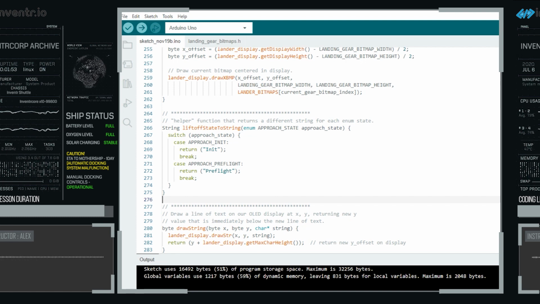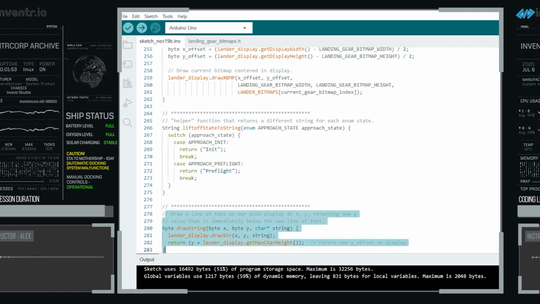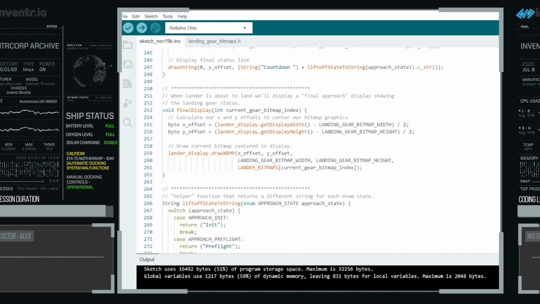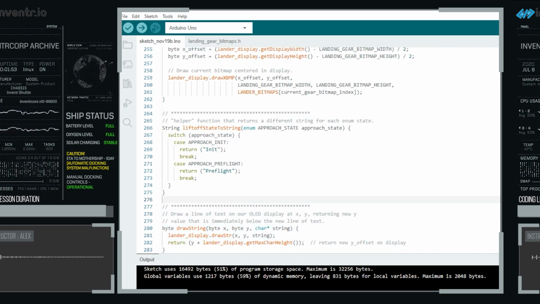Finally, we have the drawString function that we're using. That is another helper function that is used on the display as well, just to display any string we want to on our OLED at a specific X and Y coordinate, and that's it.